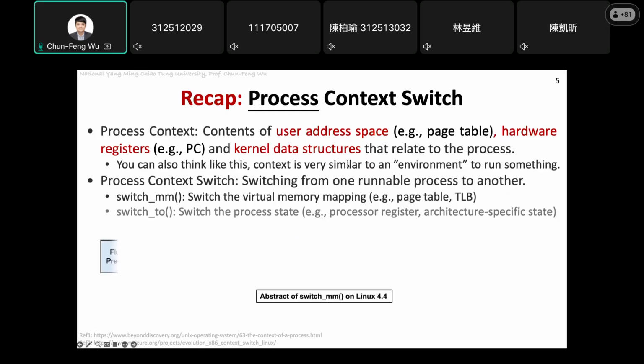Okay. So we talk about process context switch. Actually, they include two kinds of components. One is called switch-mm, and it is going to switch the virtual memory mapping. And then the other is the switch-to function. It switches the process state.